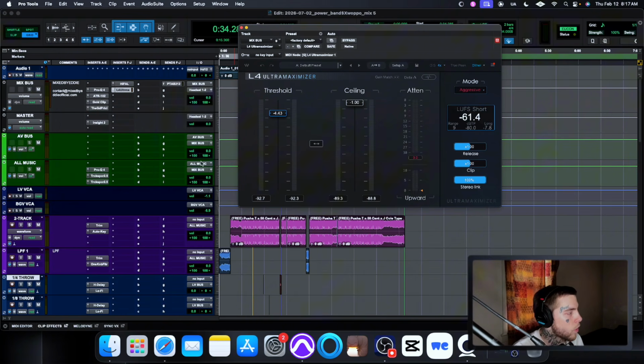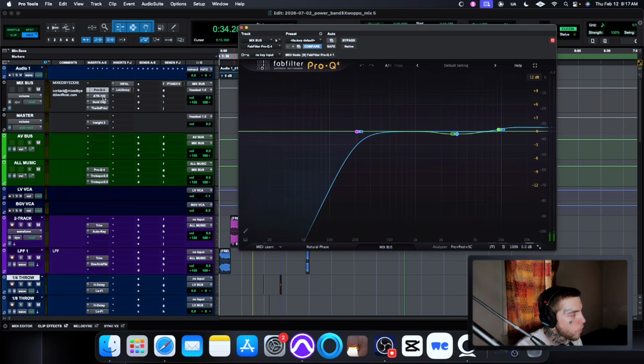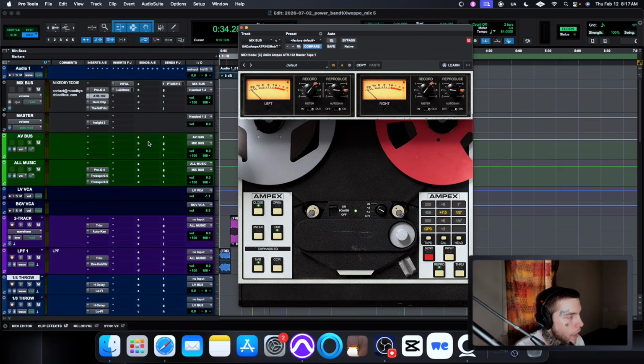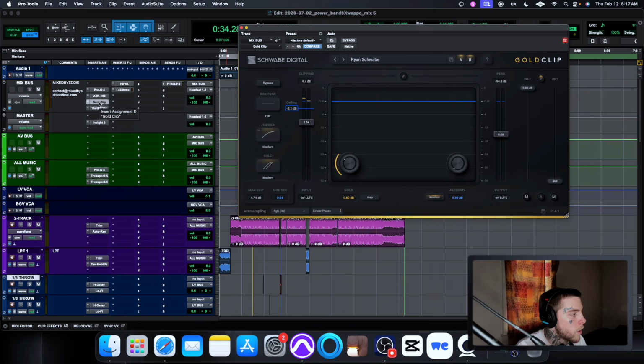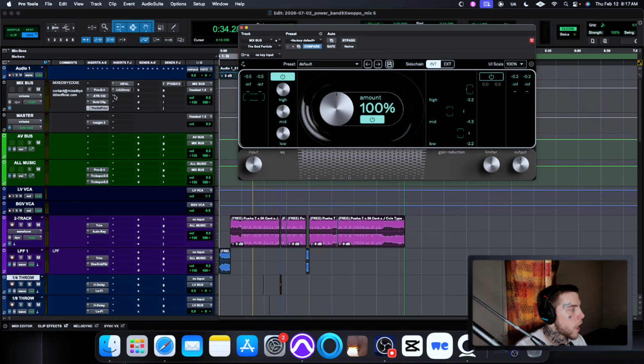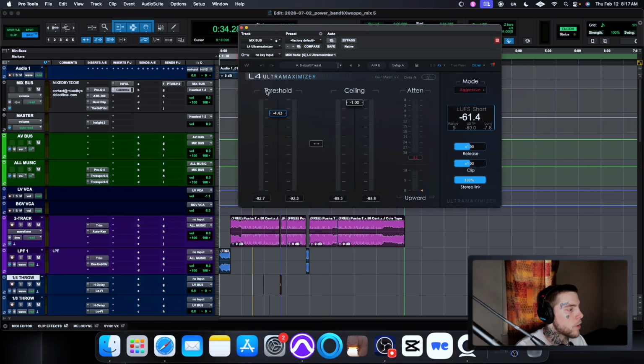So if you take a look at my mix bus, we have a couple plugins. We have Pro Q4 for mid-side EQing. We have a tape machine. Ignore these two plugins, whatever. We'll talk about those at the end of the session. The first plugin is Gold Clip, and what I'm doing is I'm clipping the peaks before I send it into God Particle, Hi-Fal, and my limiter.